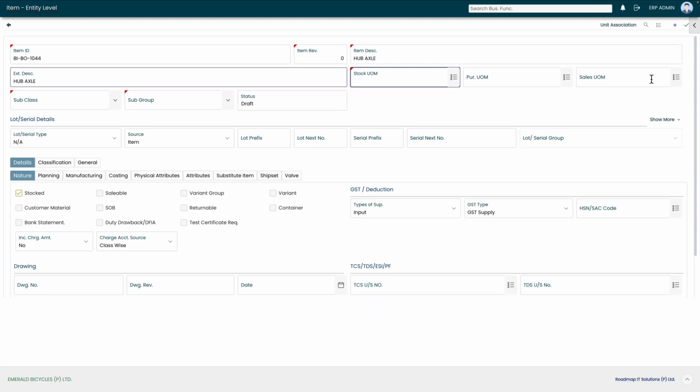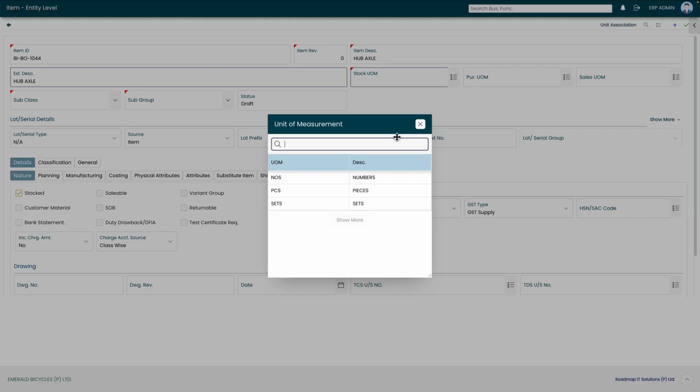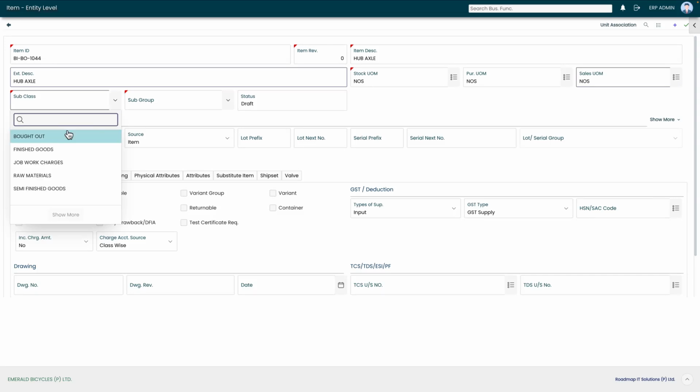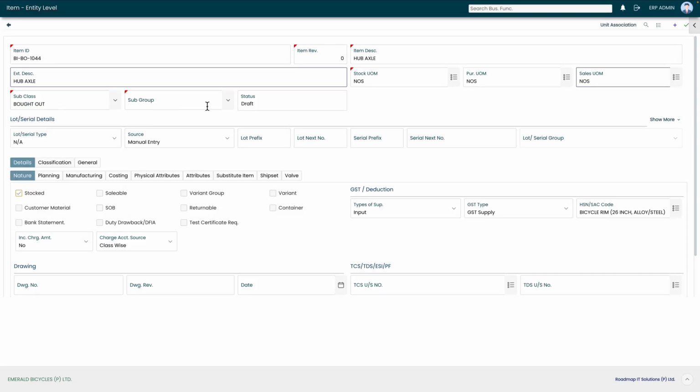So now let's have stock UIM. I'm giving it as numbers, and following it our purchase UIM and sales UIM. Then comes our subclass. It is a further classification within a product class used to group items more specifically based on features or type. So now enter the subclass, that's bought out. Then we have our subgroup. It is a lower level grouping under a main group that categorizes items of similar characteristics for easier tracking and reporting. So here also I'm entering it as bought out.